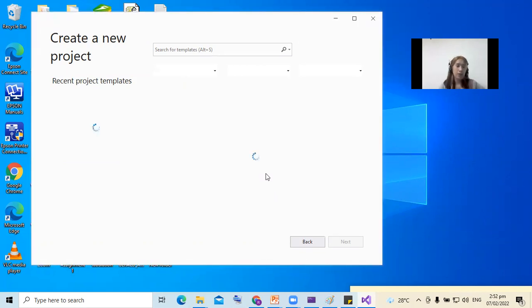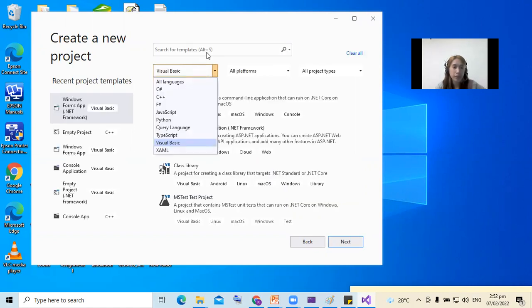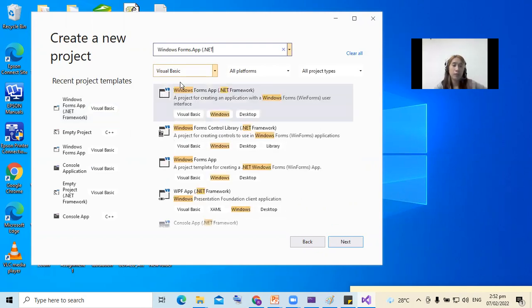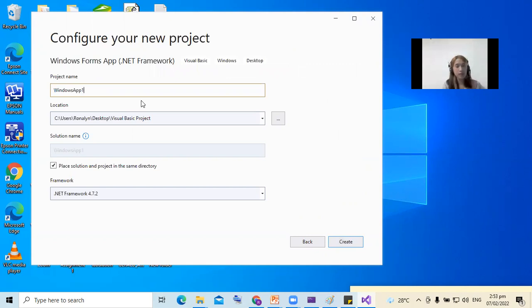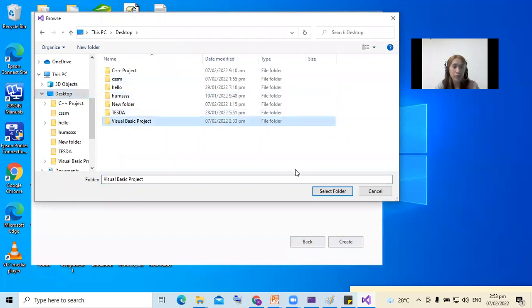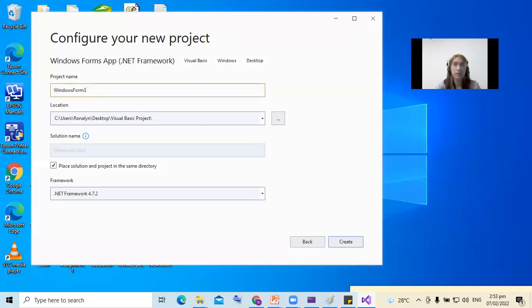If you do not have the template, you can use the window forms application block. So it must be Visual Basic Language and window forms. Again, pag walang .NET framework, you can use the window forms app instead. Then click the next button and then project name into Windows Form 1. And then the location must be on the folder that we made, so Visual Basic Project Form 3. And then click create button.